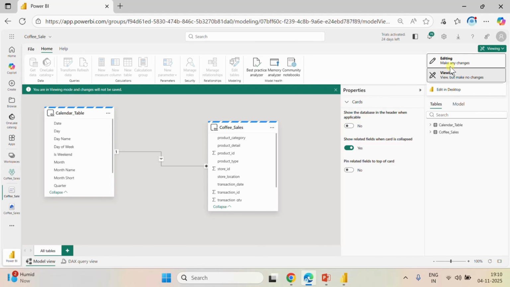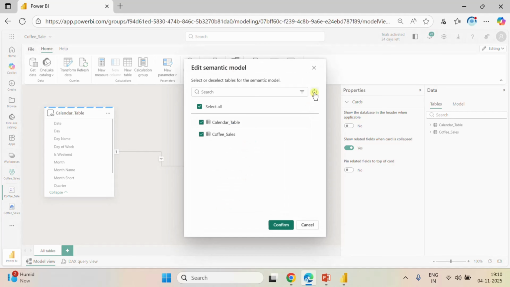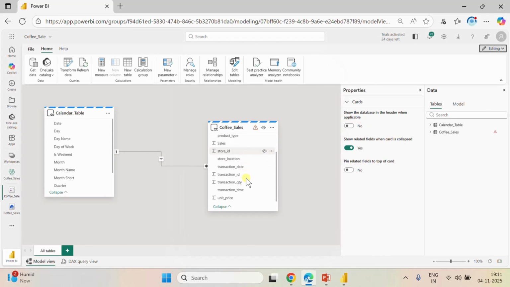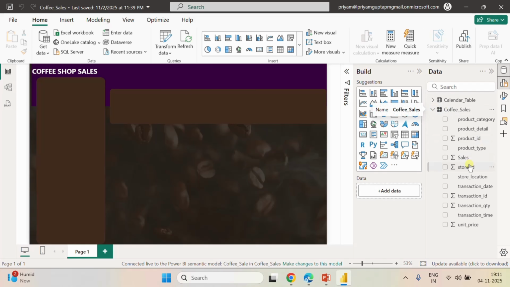Here every time you have to click on editing. By default it will be selected as viewing. Let me edit the table, and now you can see sales is replicating here. Now let me quickly go back to our Power BI report and refresh from here. Sales is now replicating here.